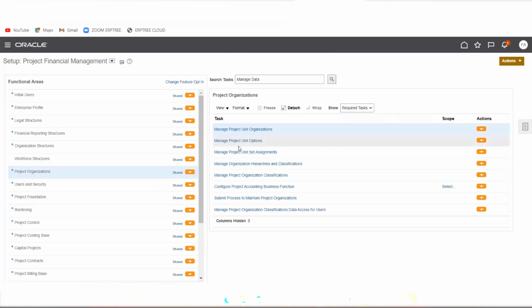So you understood project unit, you understood classification. We have set up project unit options, correct? Set assignment, we will check when we cover the reference data set, so we are parking that. Organization hierarchies and classification, we have already seen that, the tree, and we have configured it. Project organization classification we have seen in detail.